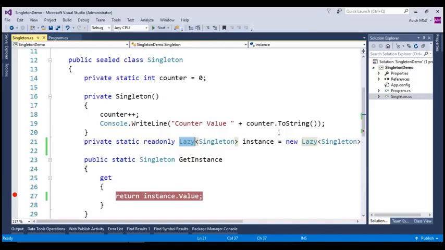In multi-threaded scenarios, the first thread which tries to access this value property will take care of thread safety when multiple threads are trying to access the getInstance at the same point of time. Therefore, it does not matter which thread tries to initialize the object or if there are any thread race conditions that are trying to access this getInstance property.